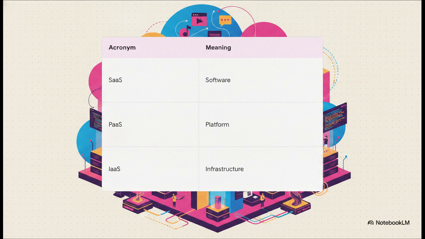And then sitting right at the very top, supported by all of that, is SaaS, Software as a Service. These are the fully finished apps you access directly through your web browser. Breaking down the stack really helps you see how these massive digital architectures are layered together.